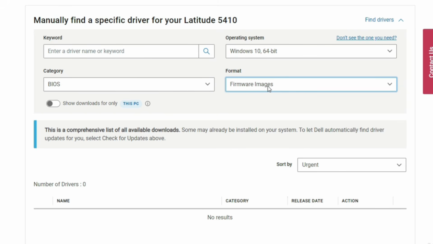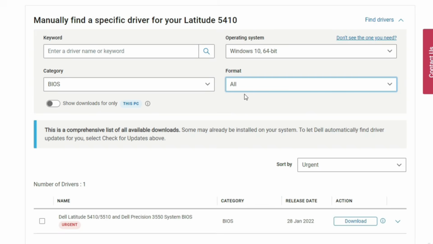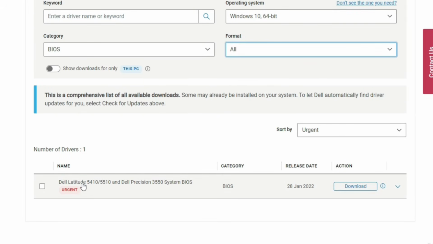You can program or flash the BIOS directly using these firmware images. But if you don't find it, you can just select all, as you can see. And here we have a BIOS. We can just download it. But this type of BIOS is an executable BIOS.